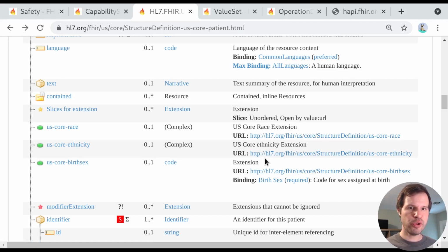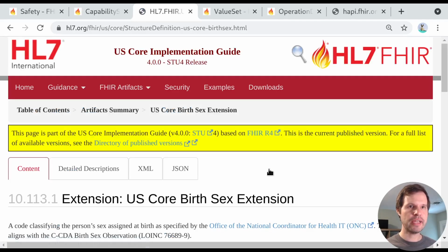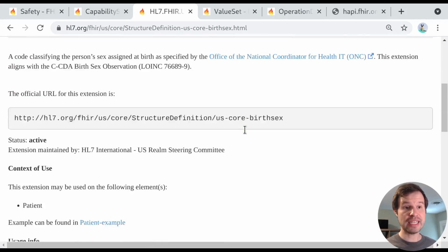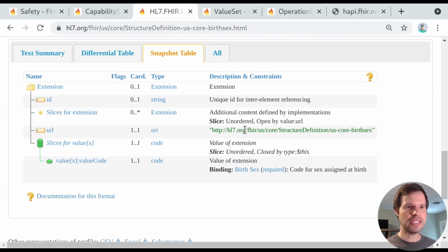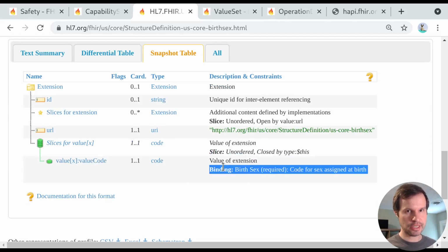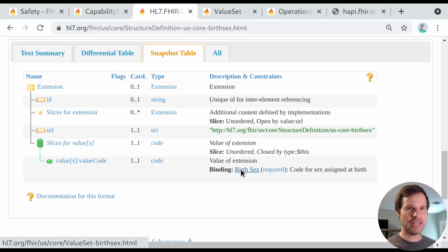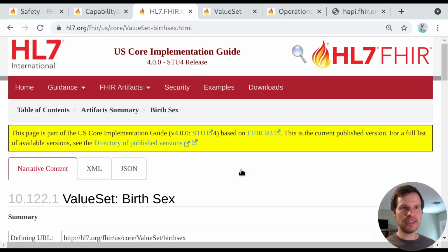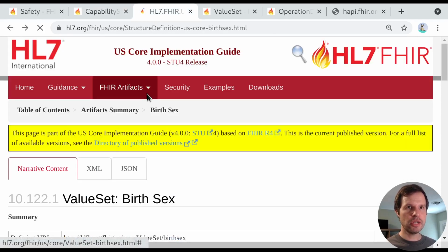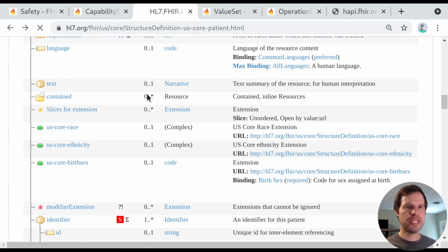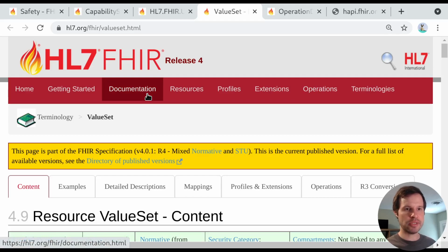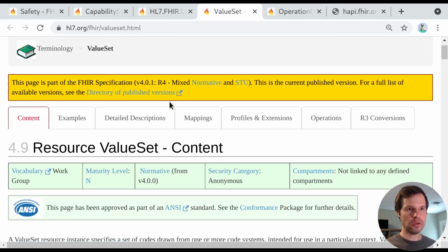So for birth sex, for example, if I click on this value set binding, I can see there's an extension for birth sex, and the extension includes a coded birth sex, and that is what's actually bound to a birth sex value set. So I've gone through several links here. I've gone from my capability statement to the patient profile, to the birth sex extension, to the birth sex value set. But software can follow all these links, and so it can go from knowing where a server is, to seeing what profiles it supports, to seeing what extensions and value sets those profiles need.